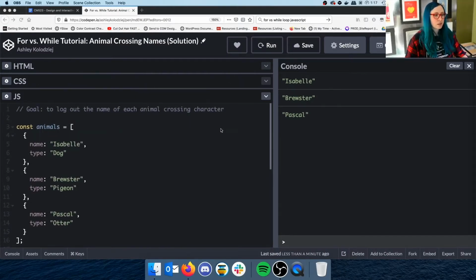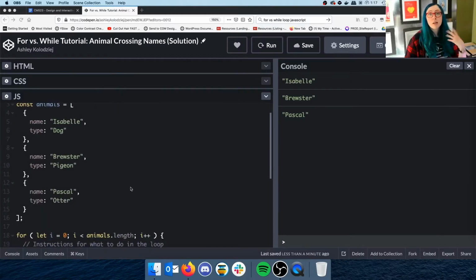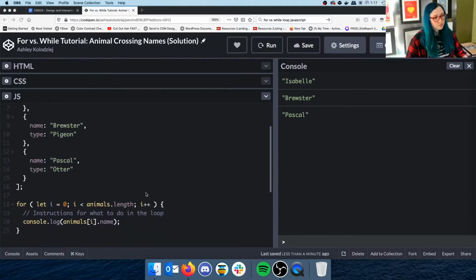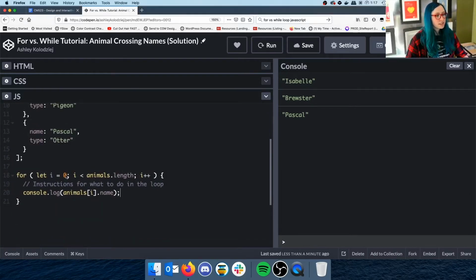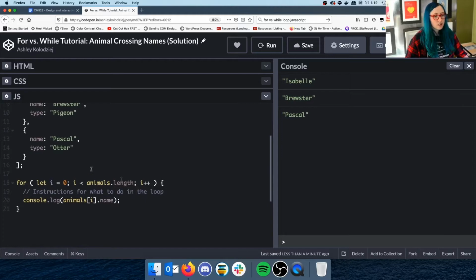to log out the name of each Animal Crossing character. So we stored our animals in a constant because those animals aren't going to change. We're not going to modify them. And then down here in our for loop, we set an iteration variable, i, right? And we said we're going to start at 0. We're going to check that the number of iterations is less than the length of animals. And I'll show you why we always use less than here instead of less than or equal to. I'll show you why that matters in a minute. And then at the end of every iteration, we add 1 to i.